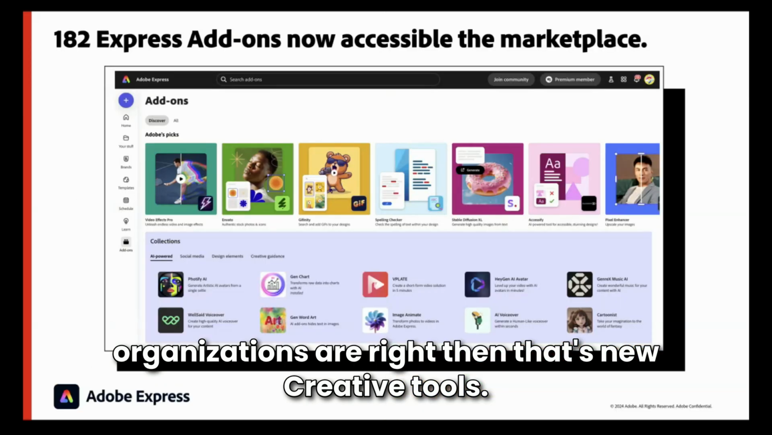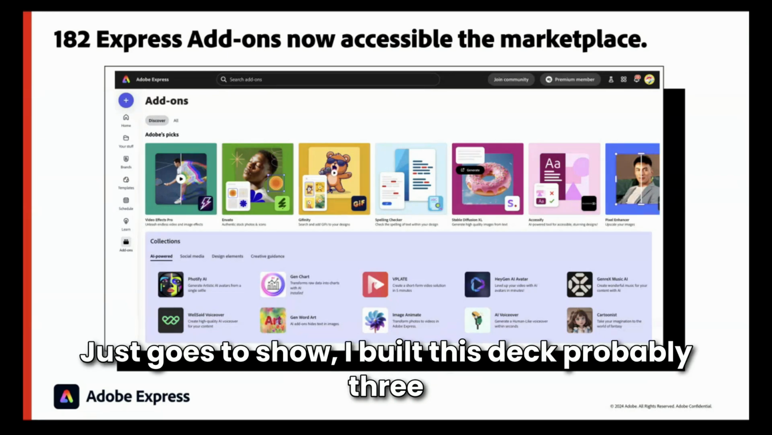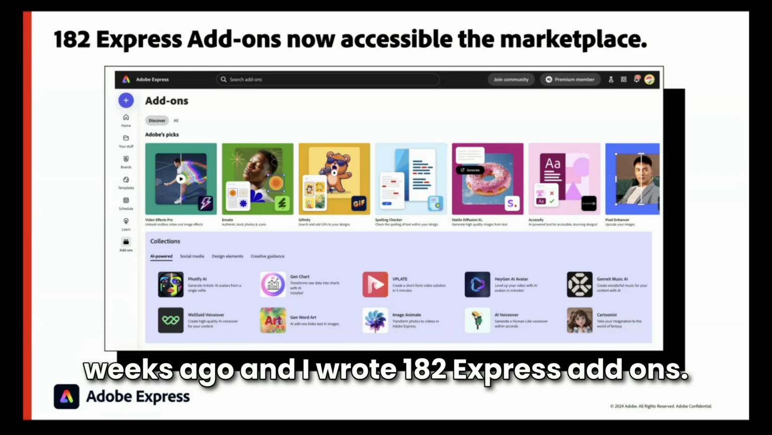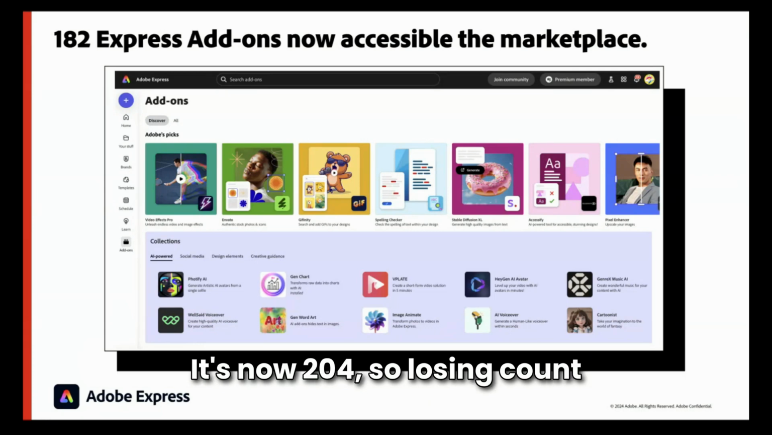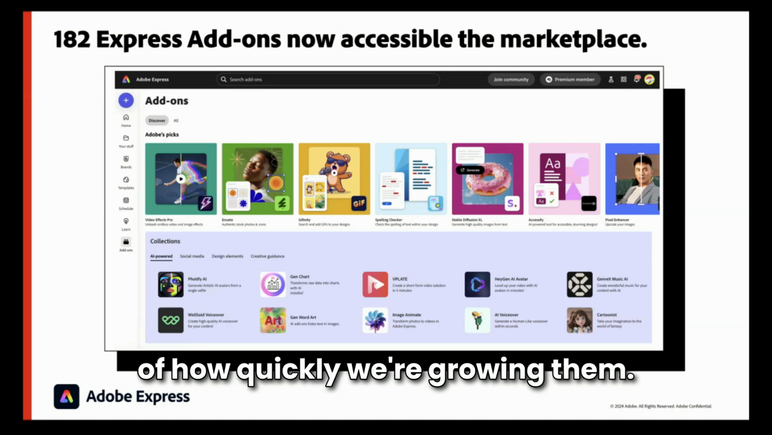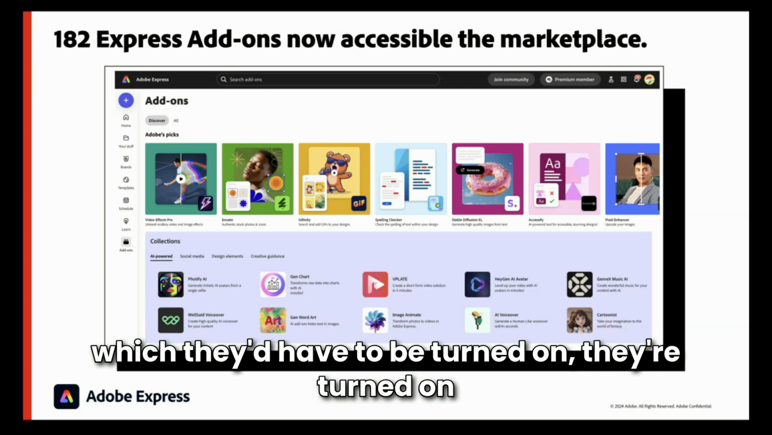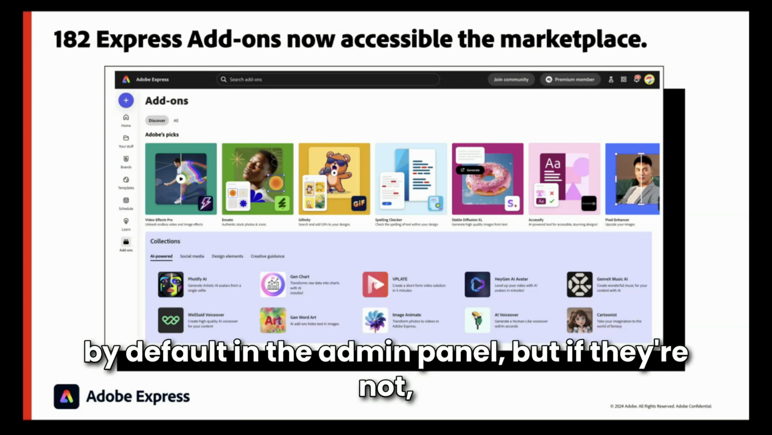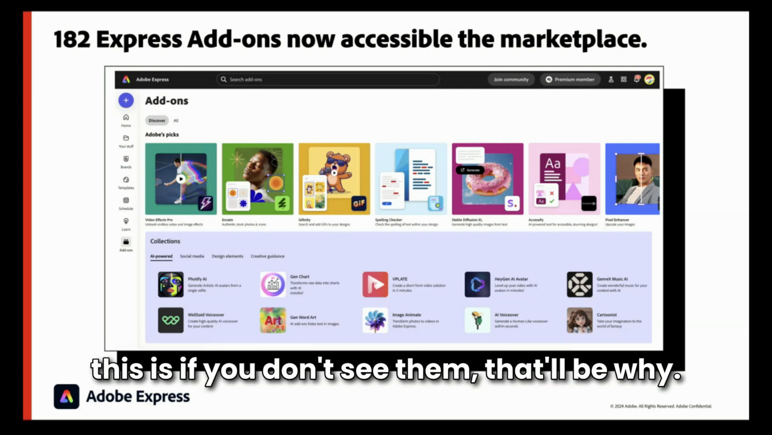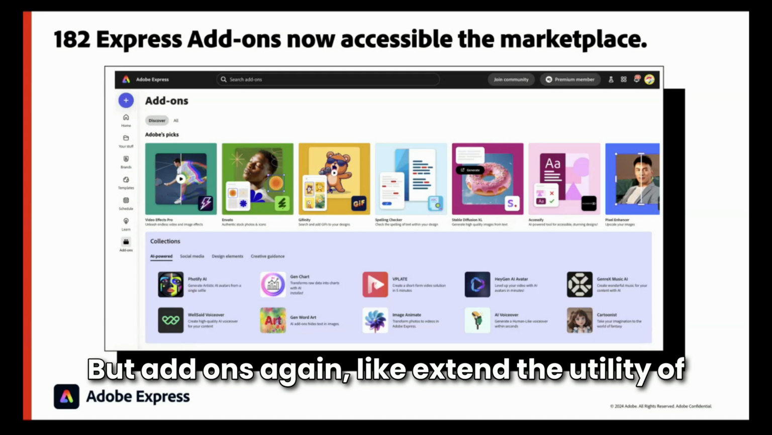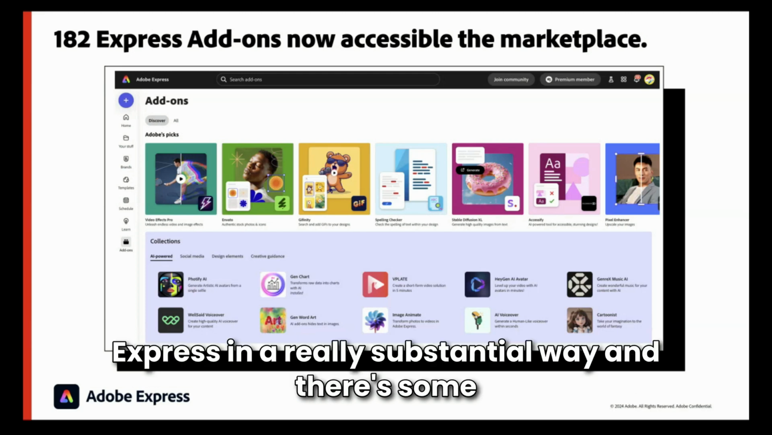Right then, new creative tools. Just goes to show, I built this deck probably 3 weeks ago, and I wrote 182 Express add-ons. It's now 204. So amazing. Kind of losing count of how quickly we're growing them. Provided you have access to the add-ons, which have to be turned on, they're turned on by default in the admin panel, but if you don't see them, that'll be why. But add-ons again extend the utility of Express in a really substantial way.